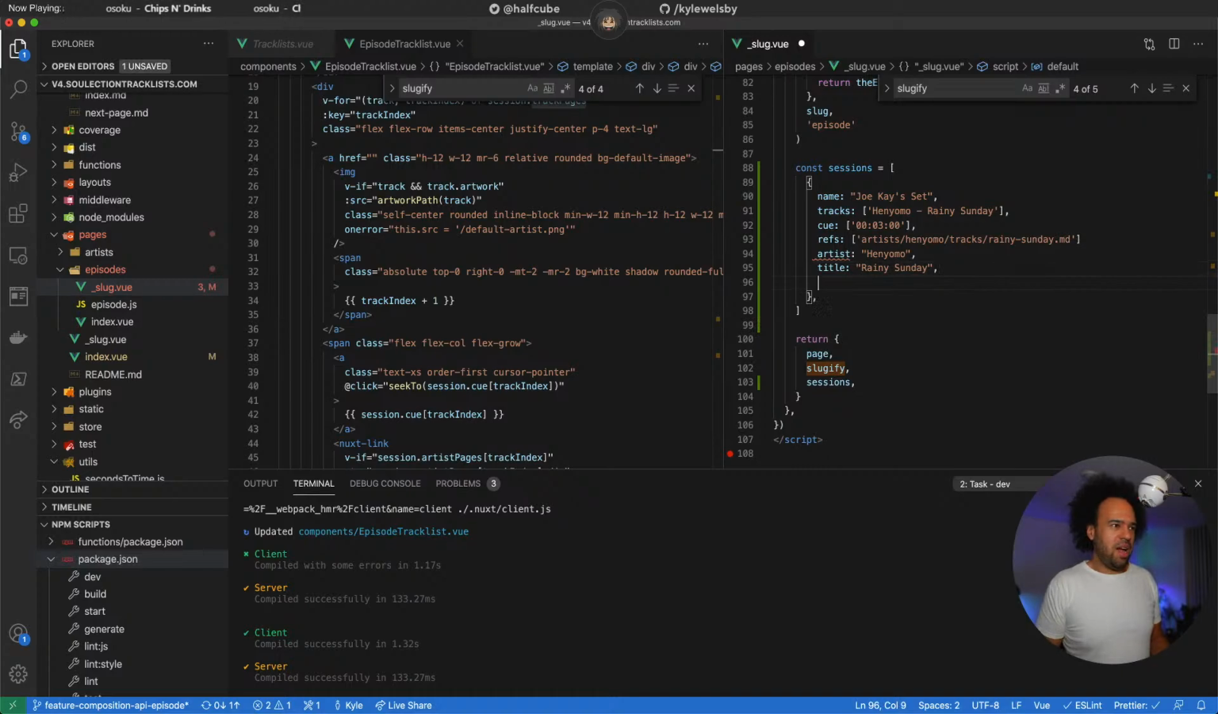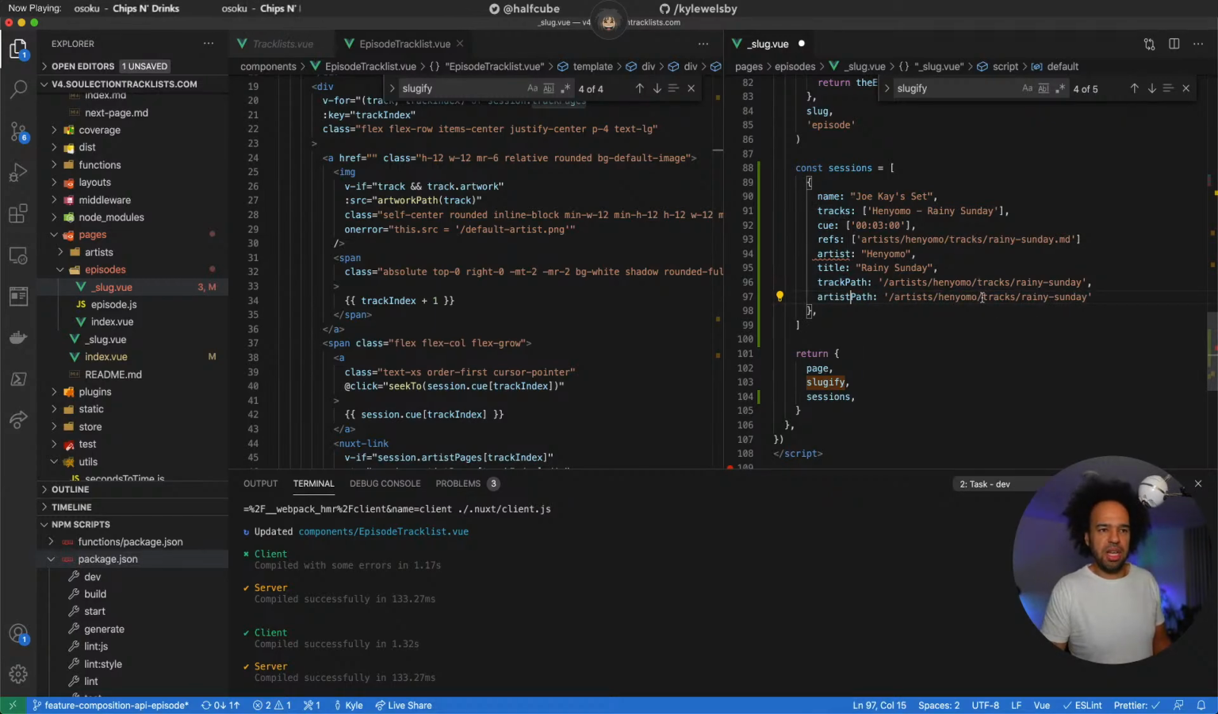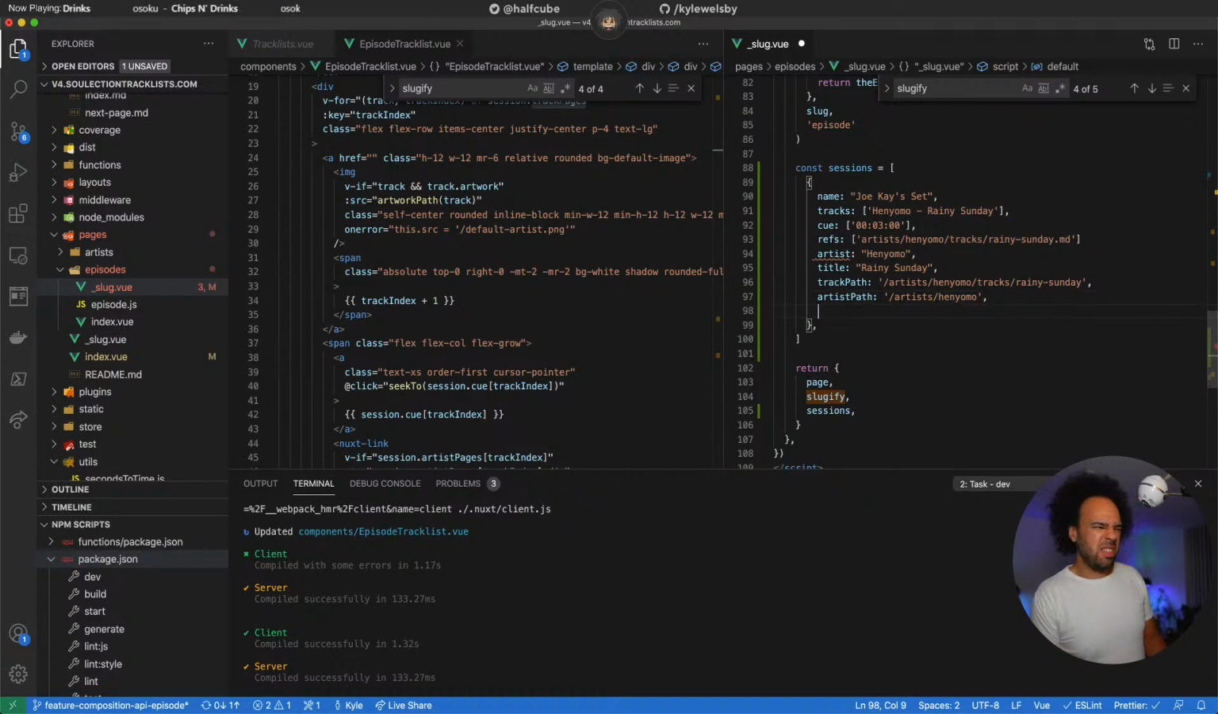But I realize now I also need to have a track path, like the URL to it, which is going to be hot, artists, Henio, like this. And of course, I think it might be helpful to have an artist path, without having to do some processing in the page, and that would route to that.